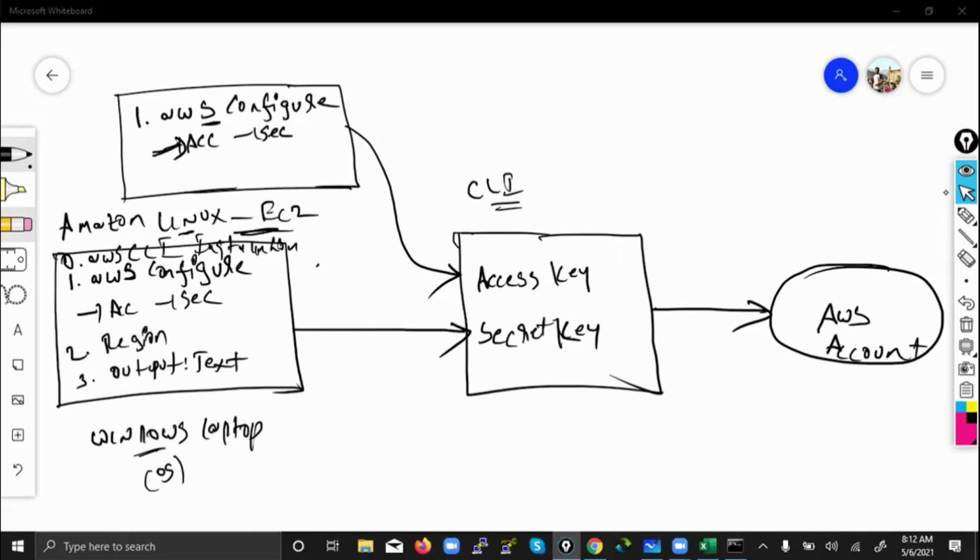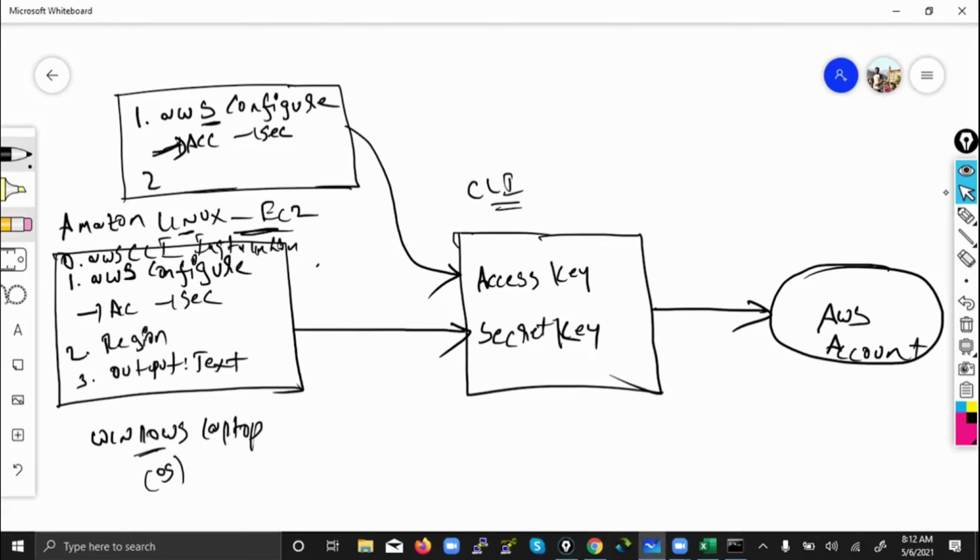Same is the case with Amazon also. You are purchasing from a company, so that app is already known to that mobile. Similarly here also, you have launched Amazon Linux. Amazon already knows what AWS is, so you don't need to install it unnecessarily. Straight away you can start with AWS configure and the rest is the same: region and output.